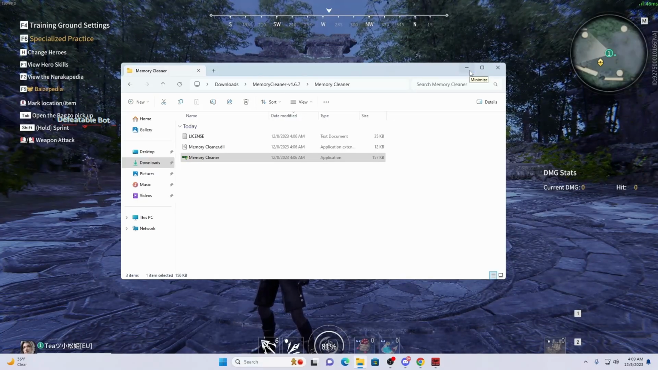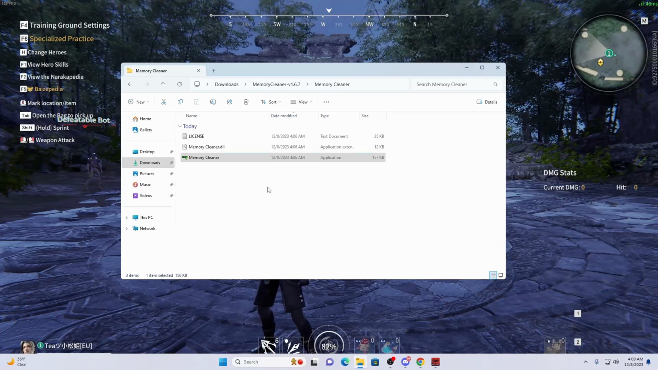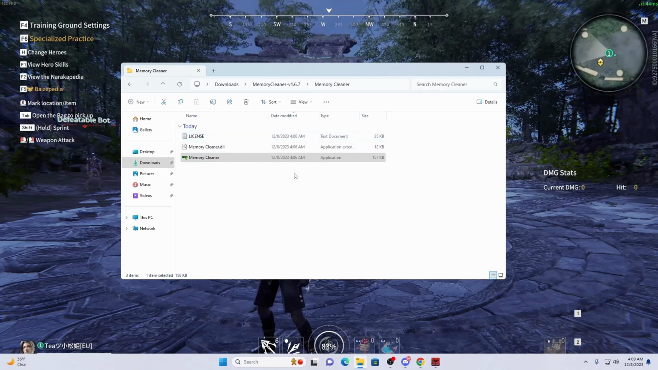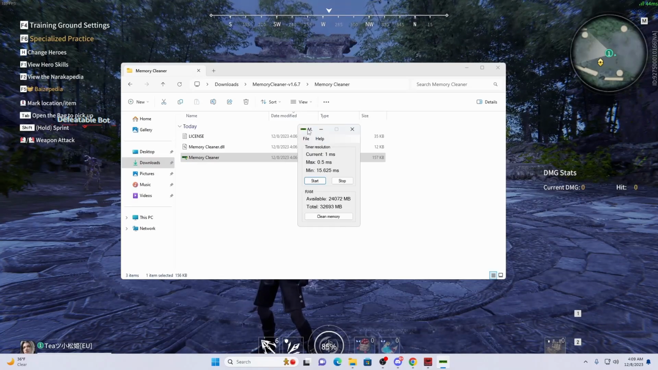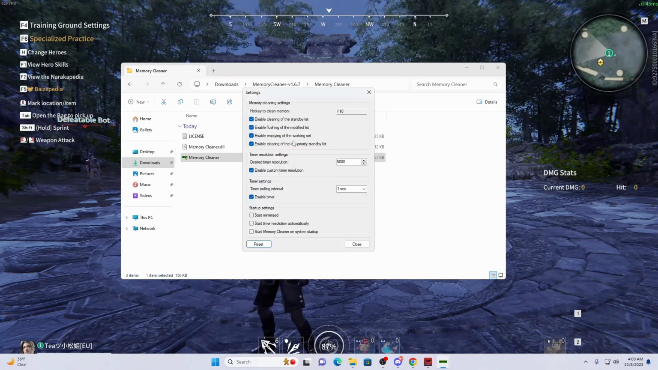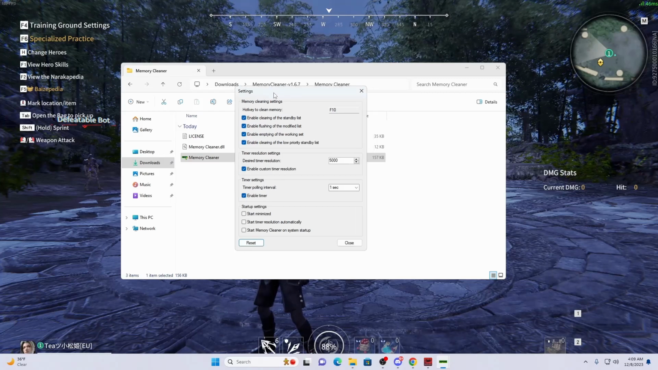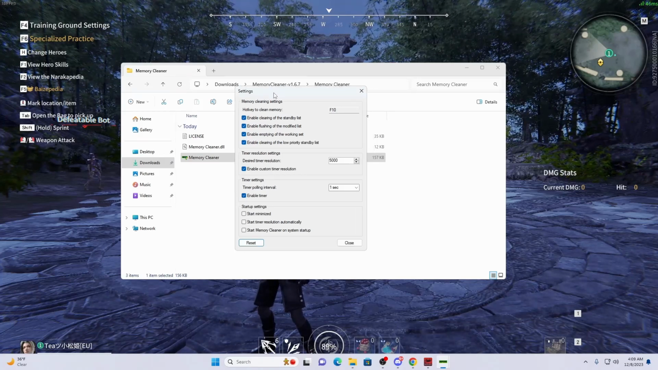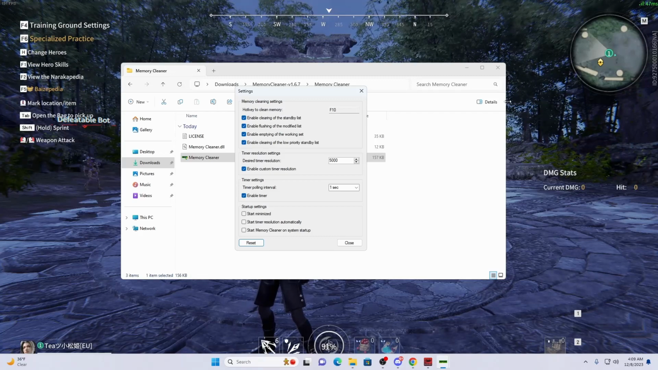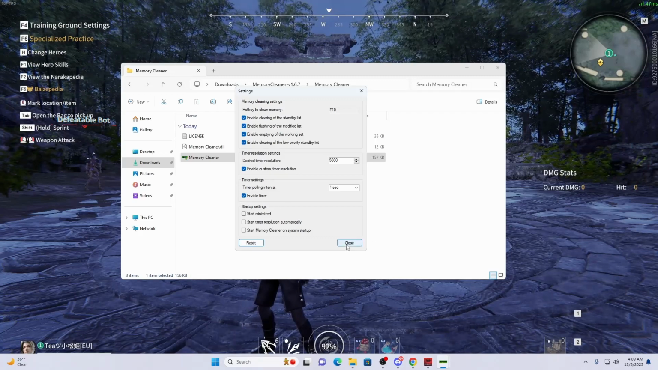Make sure not to click anything for the first 5 seconds-ish. It will initialize the program during this time. Now that a couple seconds has passed, I will rerun it. I agree. Now it should say current 1 millisecond. Go to File, Settings, and then making sure everything is correct here. It should just be default. You shouldn't mess with it.